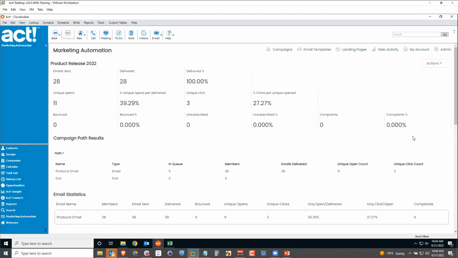Now at the top of the screen, it's going to give me some basic stats. How many emails were sent, how many were delivered. So I have a 100% delivery rate. There were no rejected or bounced or anything like that. I had 11 different people open it. So that's what unique opens means. It tells me the percentage then is 39% were unique opens.